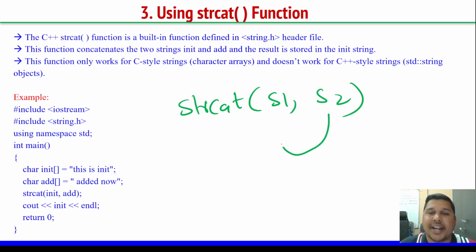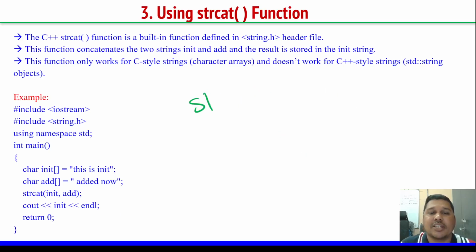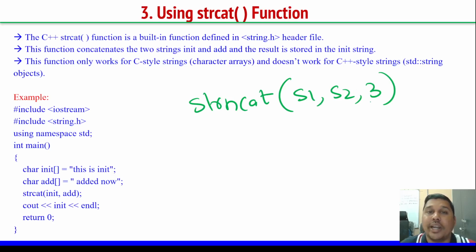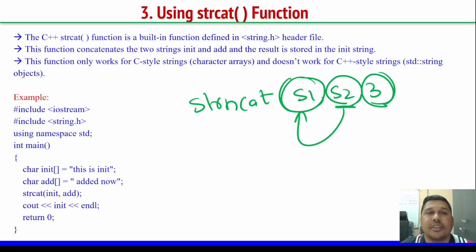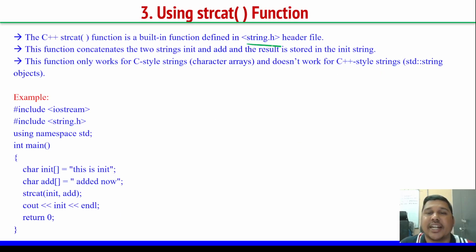The third one, normal strcat, this we know, strcat of S1 comma S2. So, S2 will be added at the end of S1, string concatenation. In this there is another variation, that is strncat. What is this strncat? If I give S1 comma S2 comma 3, then only the first 3 characters of S2 are appended to S1. That is the meaning of strncat. But if we want to concatenate two strings, you can use strcat. For that we need the string.h header file. Along with the existing iostream, I have to add the string.h header file.